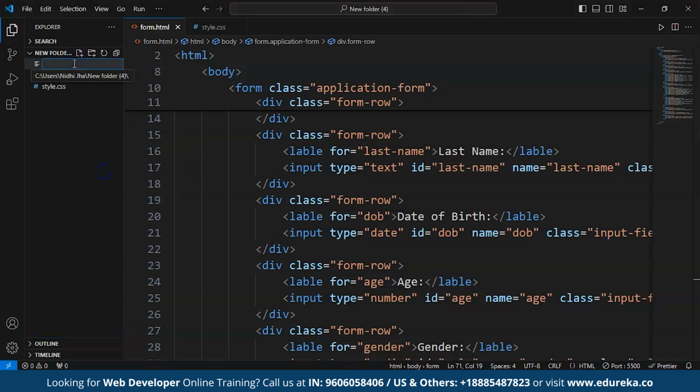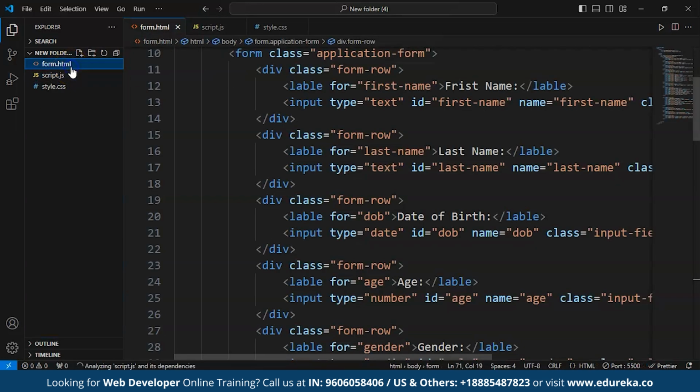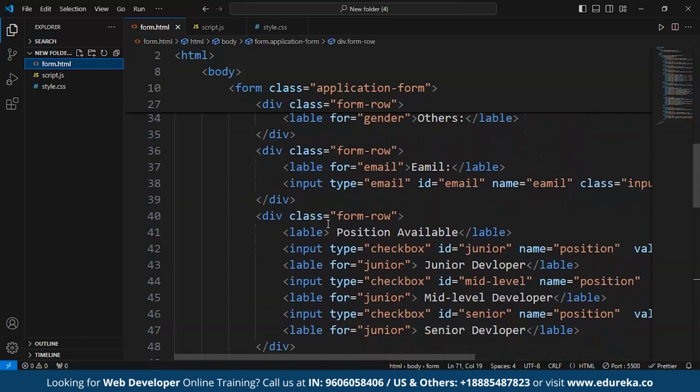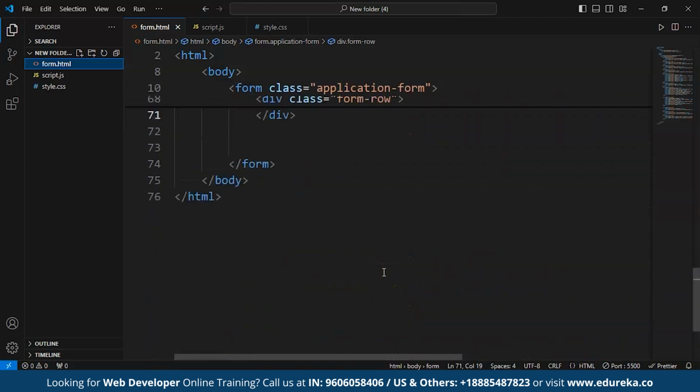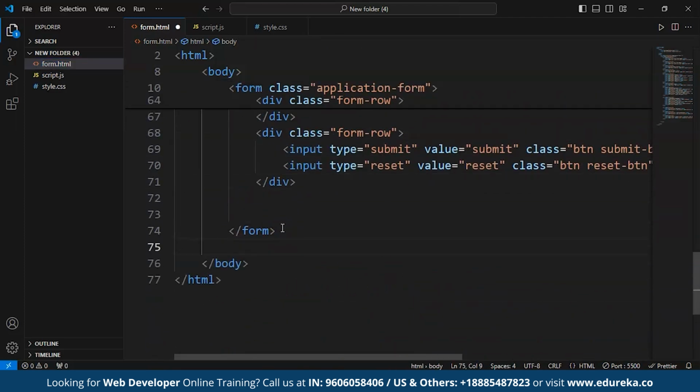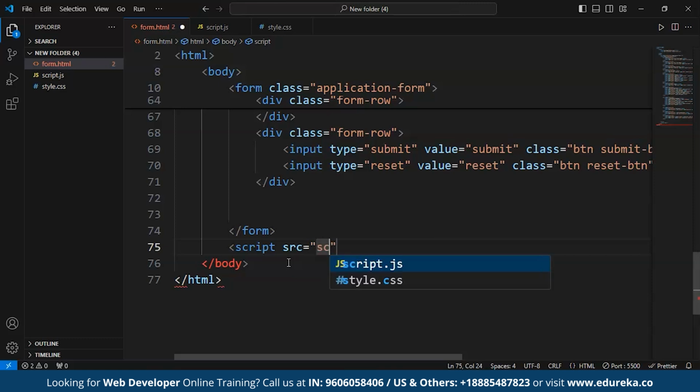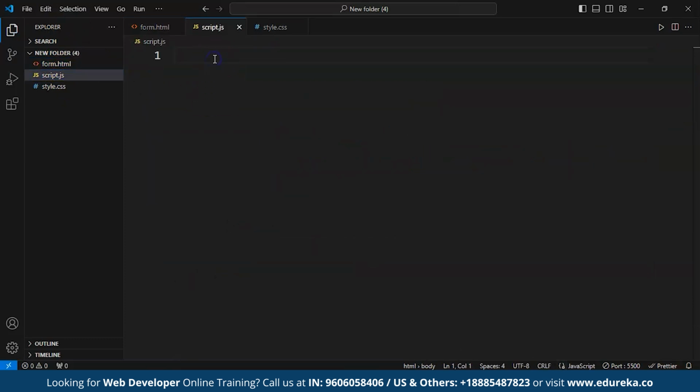So the first thing that we are going to do is create a file for JavaScript, script.js. And the next step is to link our JavaScript file to the HTML file. So for linking our JavaScript file to the HTML file, we'll use a script tag in our body section. So we'll just link it like this, script and then source, and we have given the name script.js. Now the JavaScript file has been linked to the HTML file. So whatever functions we are going to create in script.js will be applied to form.html.